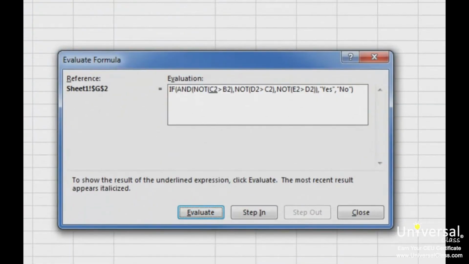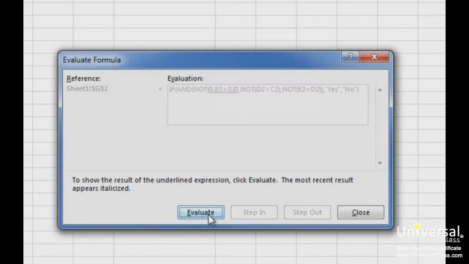We see this dialog box. In the dialog box, we see our formula. We also see part of the formula is underlined. Click on the Evaluate button. Excel now evaluates the part of the formula that was underlined. We can see the data that's in the cell now instead of just the cell reference. Click on the Evaluate button again.